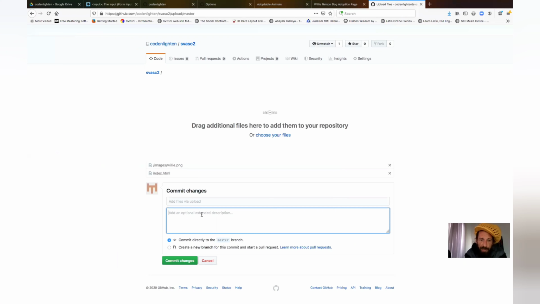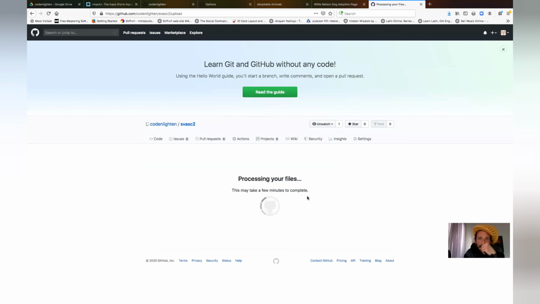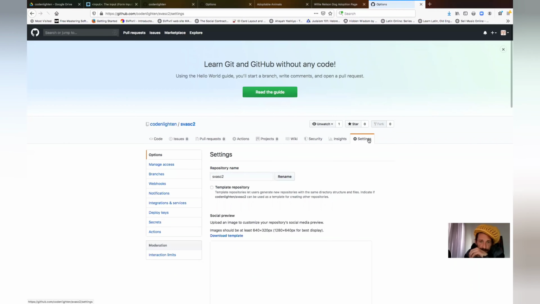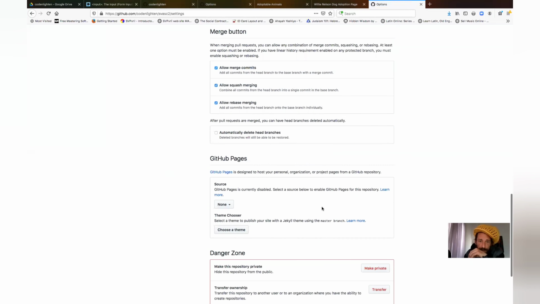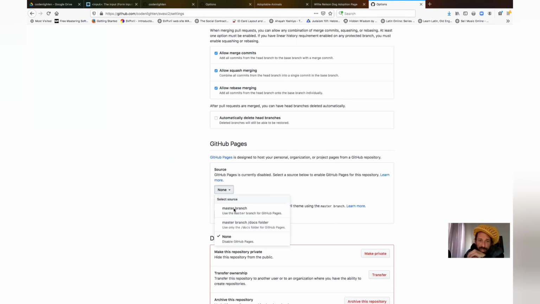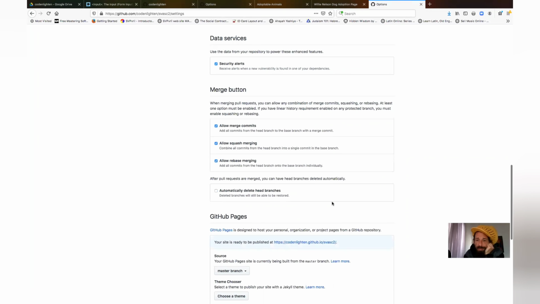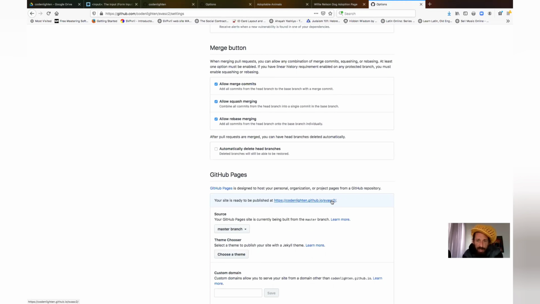We'll give it our first commit. I don't know, we'll just say first commit. All right, commit the changes. And we'll go ahead and hit settings. And we'll come down here to our Git pages, and we'll hit master branch, and that will give us our page. So, like I said, I can't guarantee this will work right this second. Let's see what happens. Nope, still site not found right away.